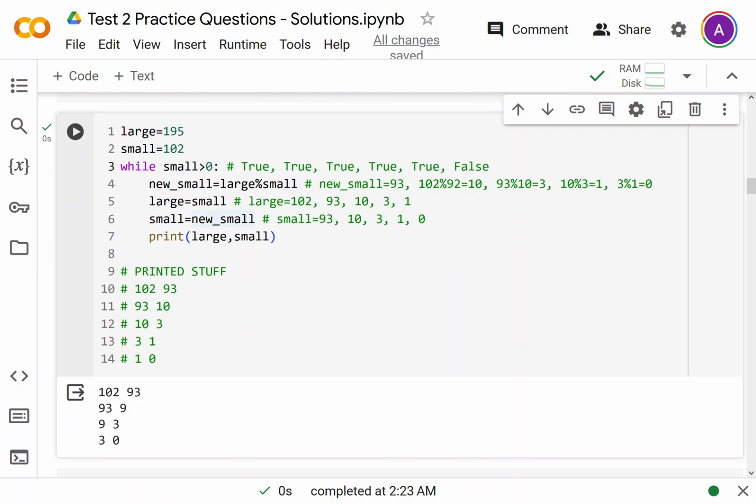Oh, I see what I did wrong. I put 92 here instead of 93. I guess I just copied that down wrong. So this should have been, okay, so that was on the second go around. So basically I need to back all the way up to like here.